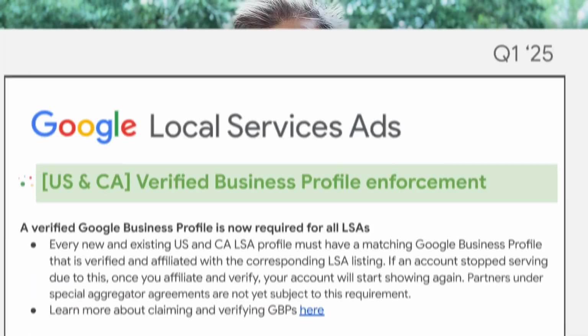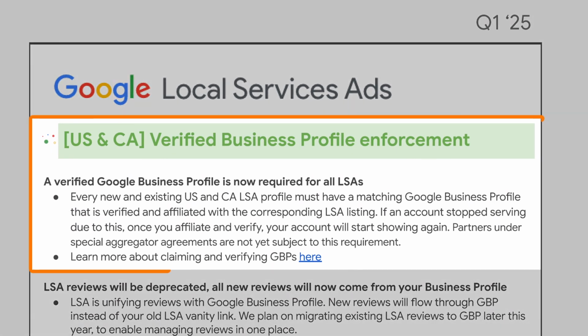Q1 2025. Now, you need to have a Local Service Ads page if you have a Google Business Profile page. Every new and existing US and California LSA profile must have a matching Google Business Profile that is verified and affiliated with a corresponding Local Service Ads listing.